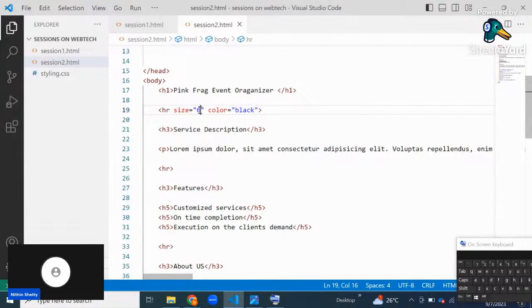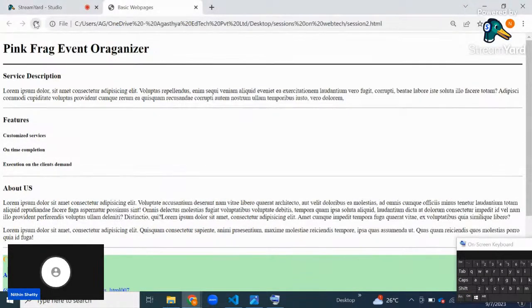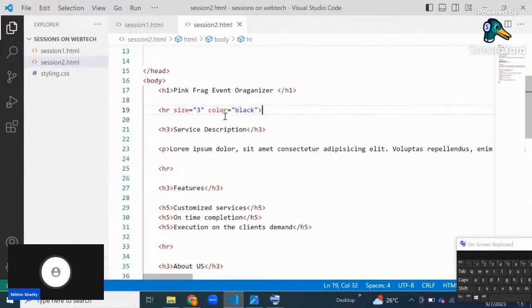So I will come back. I can have it for 3 now. You will get the difference. Refresh, it will be like this. So this is what the attribute does, right? That means you have increased the size and you have changed the color of a HR tag. You have given some thickness and also some color for the HR tag, right? I hope it's working for you also in the same way.